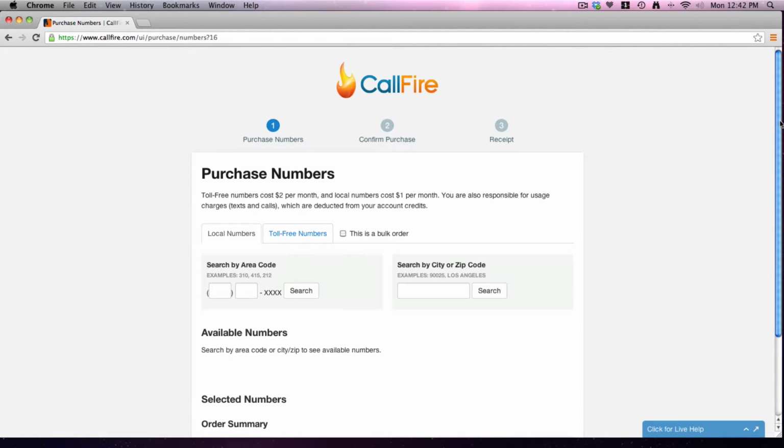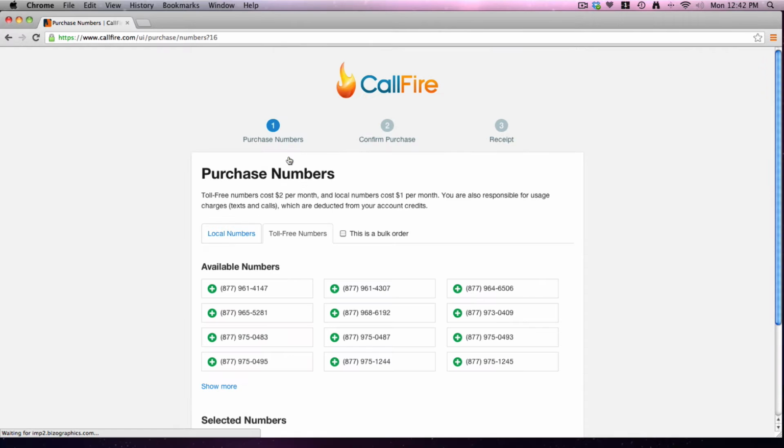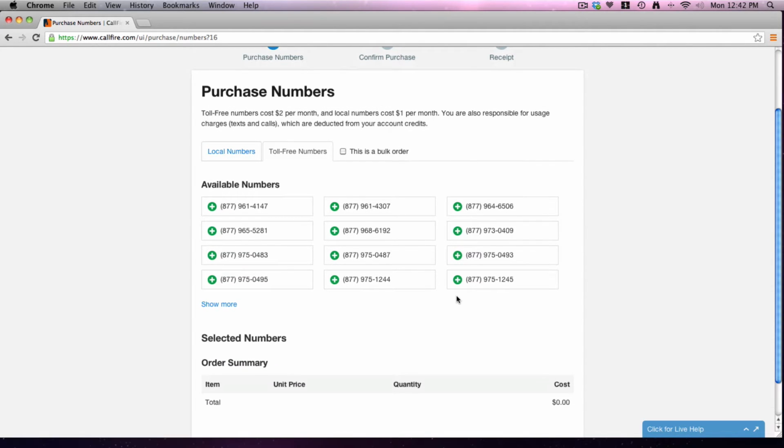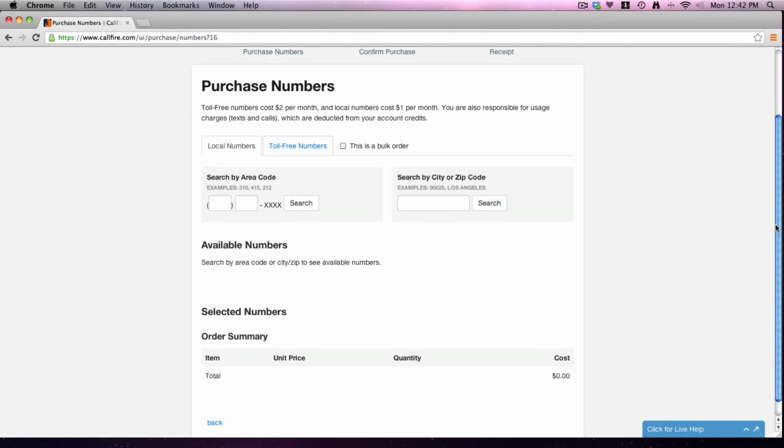And you'll notice when we do, CallFire gives you two options. We can search for toll-free numbers by clicking on this link. We do not offer vanity numbers, so what you see is what we have in inventory. You can click Show More in order to find one that you like. Or we can go to the local numbers, and we can search by city or zip code on the right, and here on the left we can search by area code and then what's called an exchange.